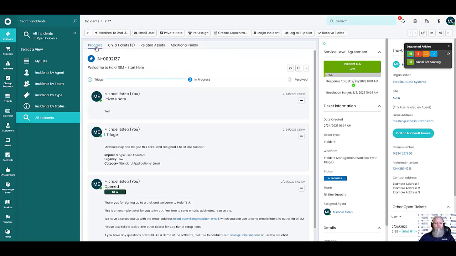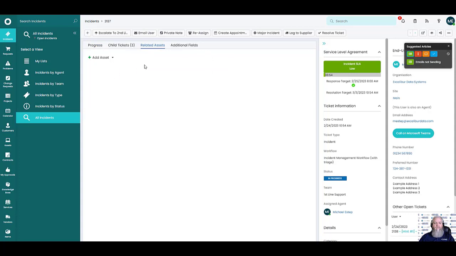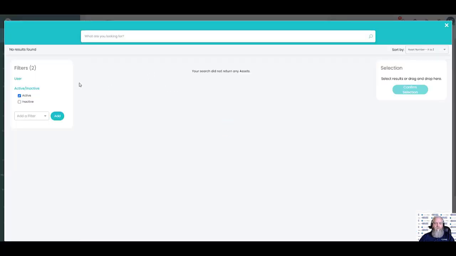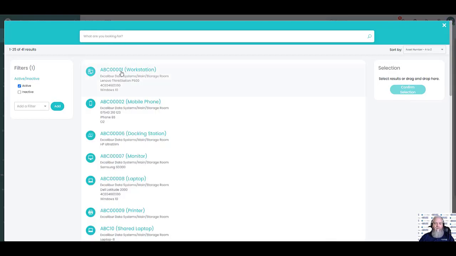One of the other things I'd like to mention is related assets. Anytime you see related assets anywhere in the things you're doing, you can add them by user assets, sites, search all assets, user previously selected, or create a new asset. I'm going to search the user's assets and see if I have any out there, and I don't, so I'm going to remove that filter and just look for all assets that I have active.